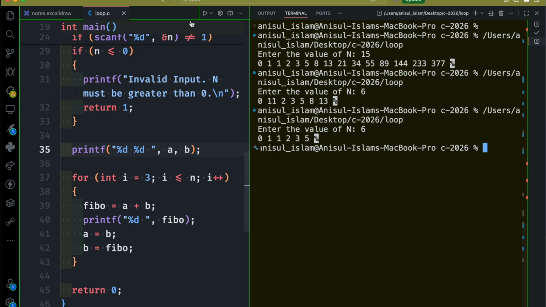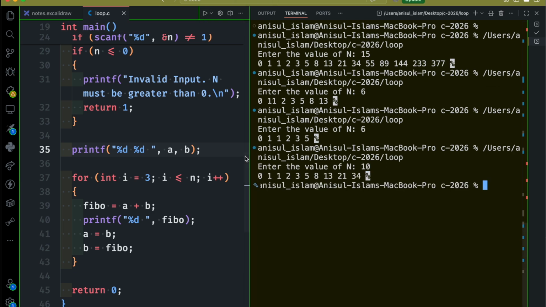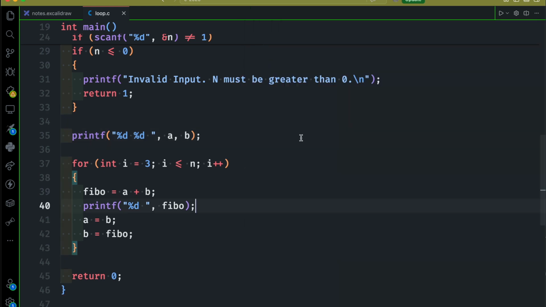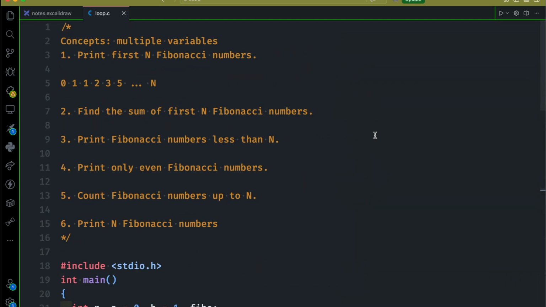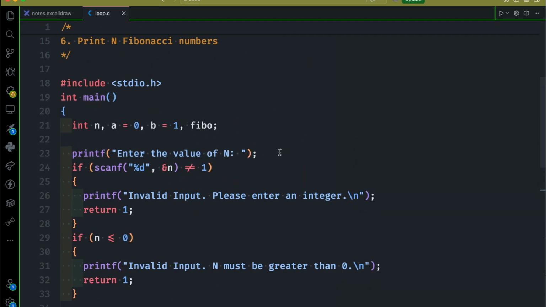Now let's compile it and run again, and let's see what happens if I try with 10 Fibonacci numbers. So we have these first 2 Fibonacci numbers, and then it can continue like that. Now, of course, our program is working, but what if I give the value of n as 1? What do you think will happen in this case?